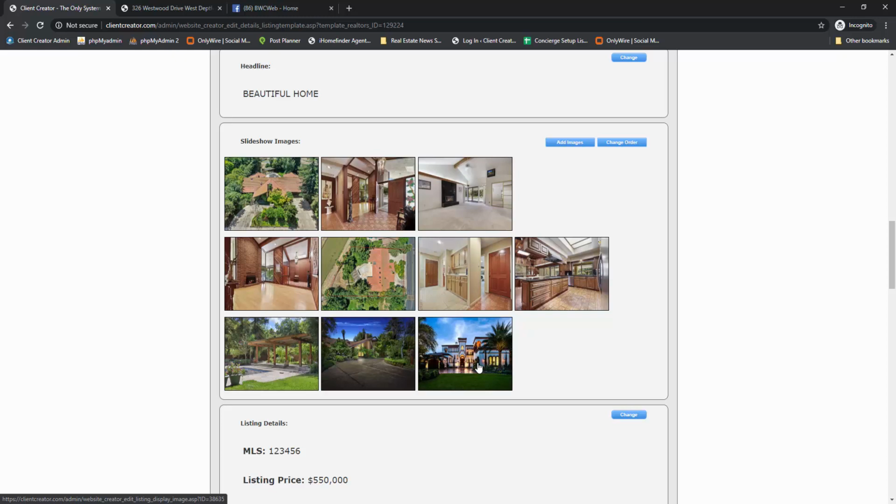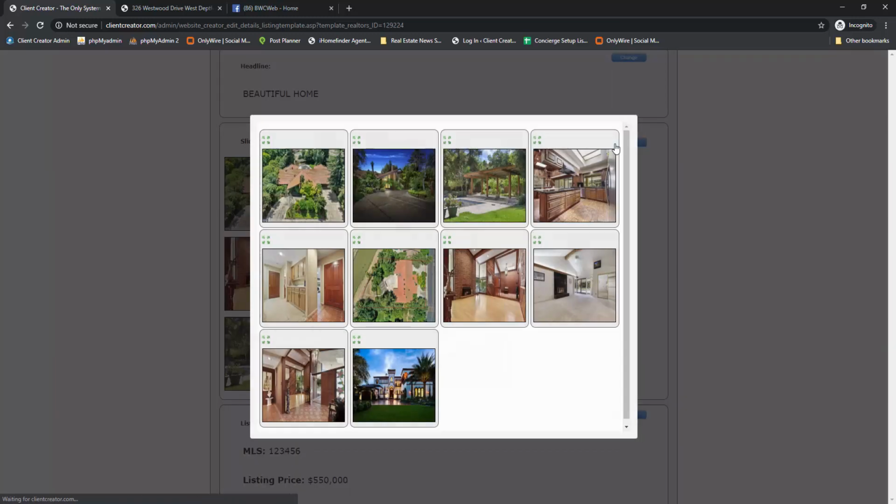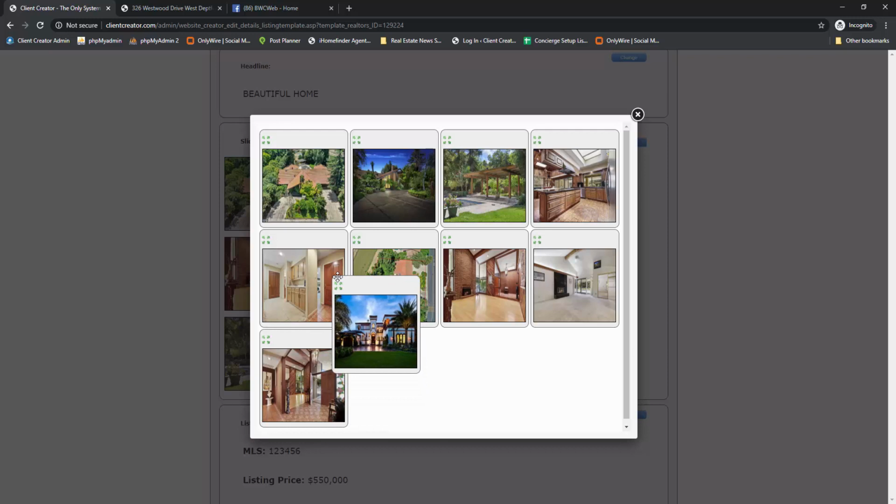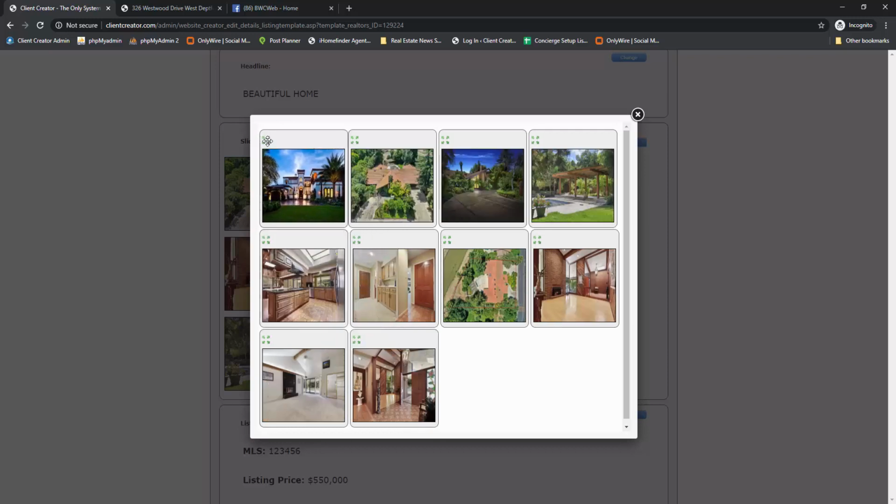Okay, so I'm going to go ahead and change the order of these. So let's say that I did not want to have this one first. I want to have this new one that I did. So I'm going to hit change order. And then I just take these arrows, click on it, and drag it up to the top. And you see everything moves away if you want to change the order.